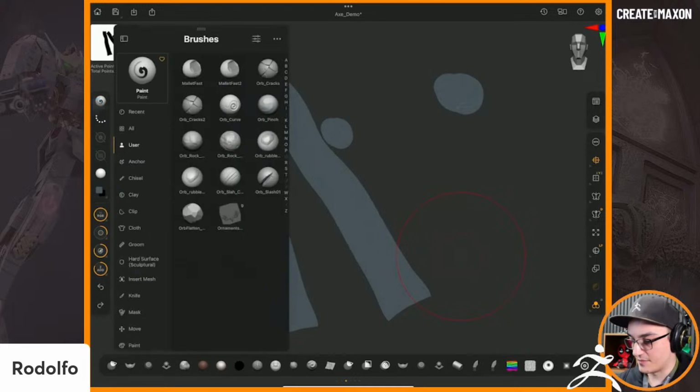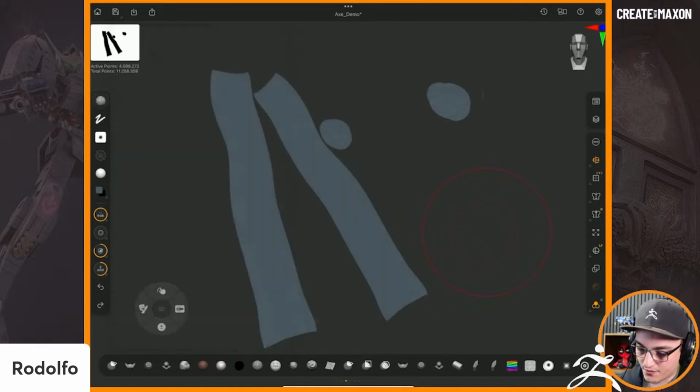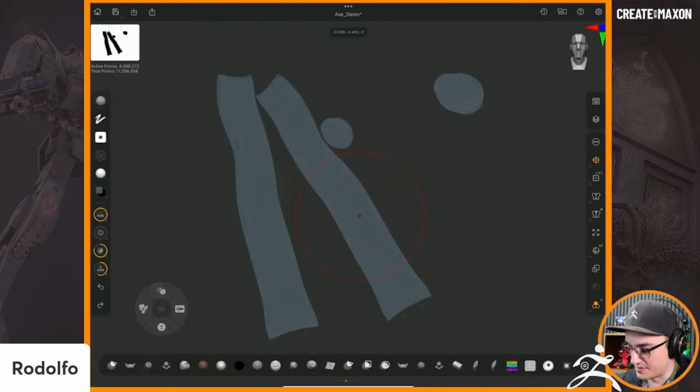And you can also add them on the iPad. Any brush that you have on your desktop subscription, any brushes that you bought on ArtStation, on Gumroad, whatever it is, you can import into ZBrush for iPad. So I'm just going to use this because I use it a lot for cracks and stuff. And again, you can customize your brushes as well.